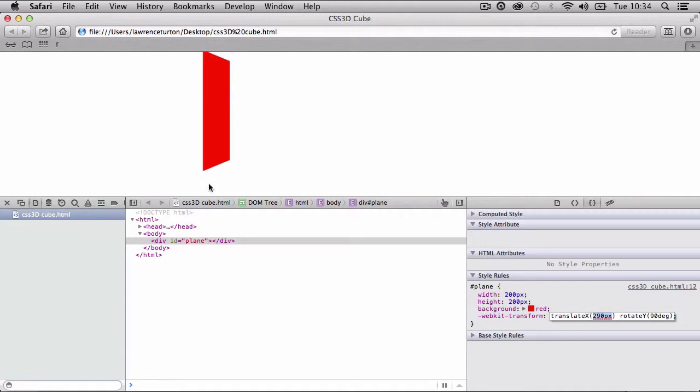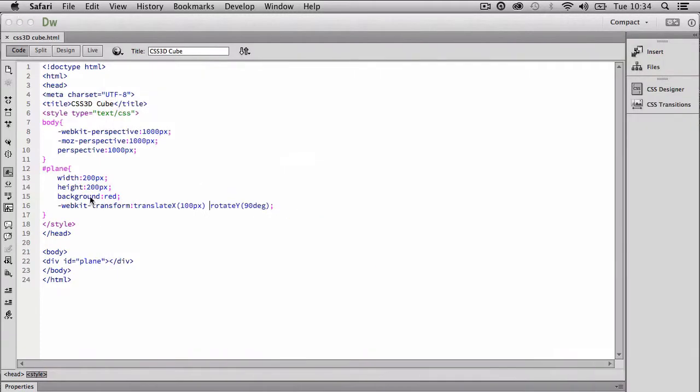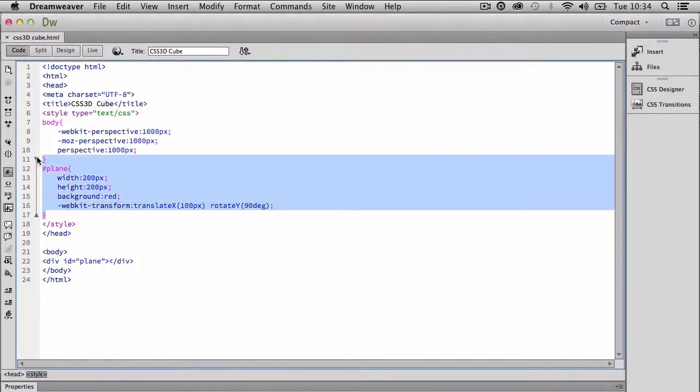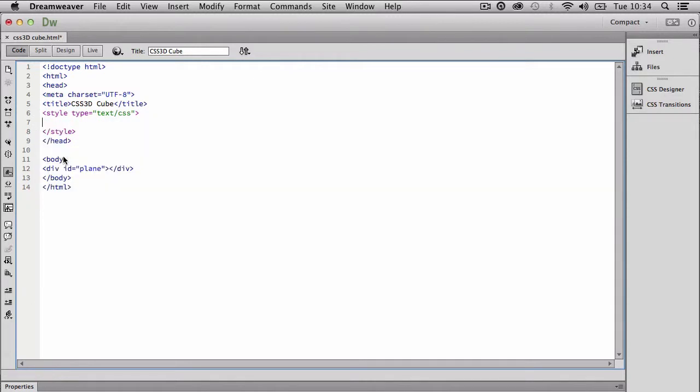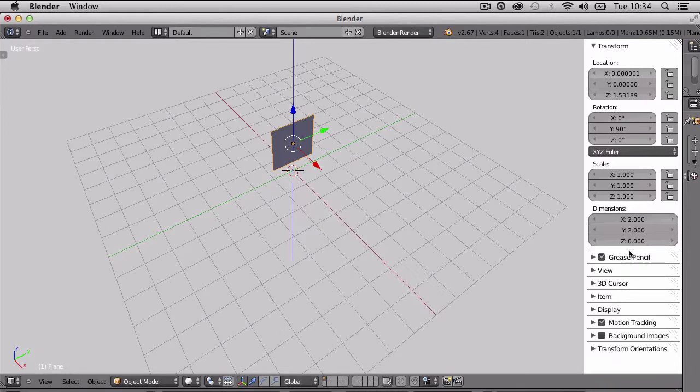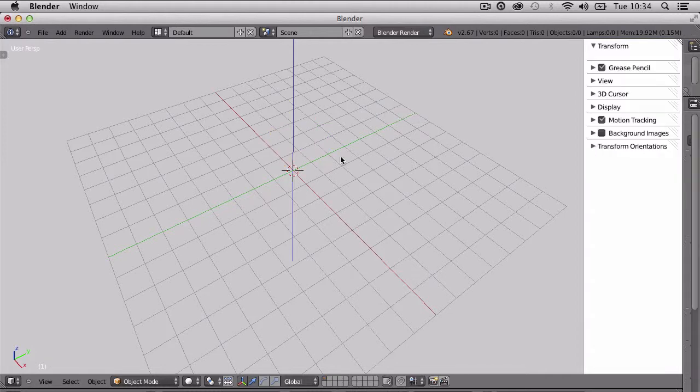So once I've gone ahead and done that, what I'm going to do is delete this all out now, and I'm going to change this div's ID to viewport. Okay, because right here in Blender what we have is a viewport, and the viewport is our view into the 3D world. I'm also going to delete that plane out right here. So this is why I'm calling the div the viewport, because that is our view into the 3D world.